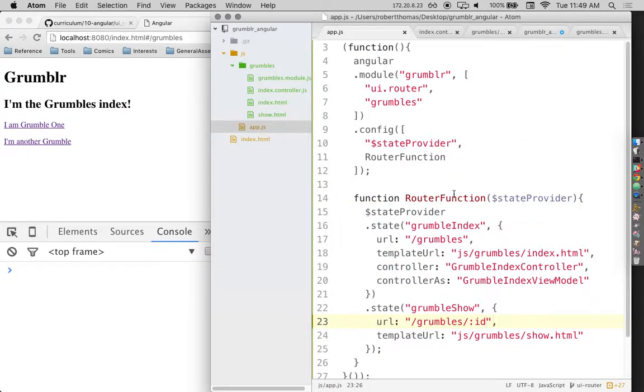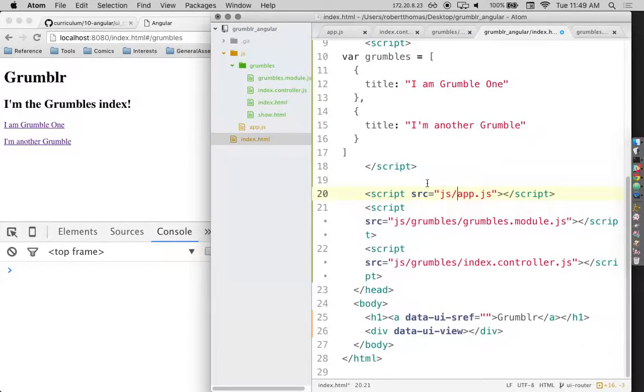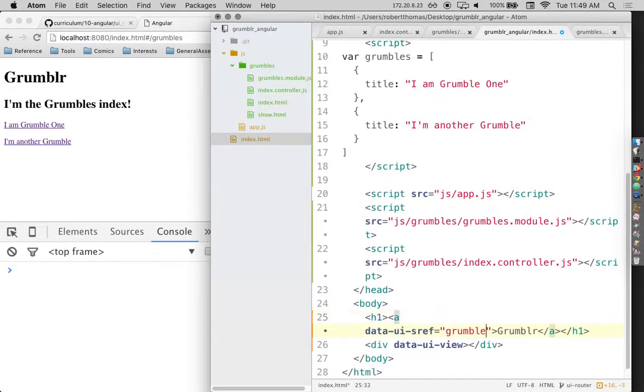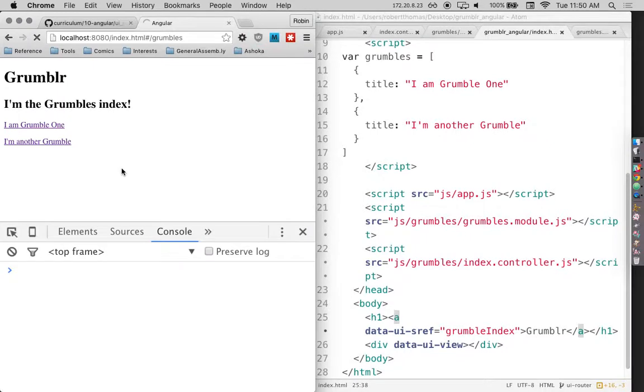Say what? Nope, that's the URL. Where's the state name in here for the index? Grumble index, exactly. I'm going to go in here and I'm going to add grumble index. And now I have a handy link to the Grumble index on every page. So now this will always take me back to the Grumble index. And again, it's not refreshing the page, so all of my data is still intact until I actually refresh the page.